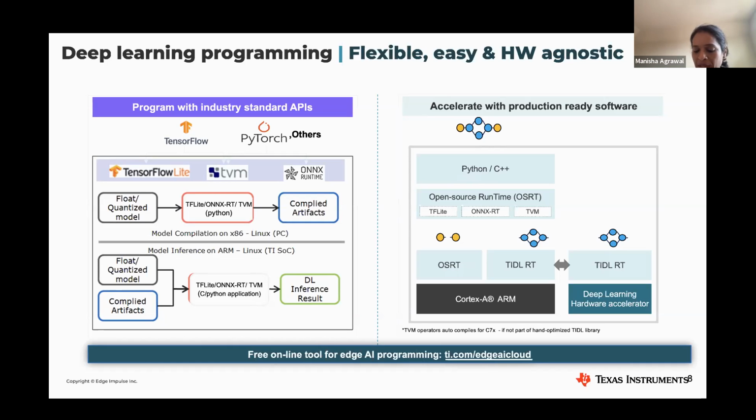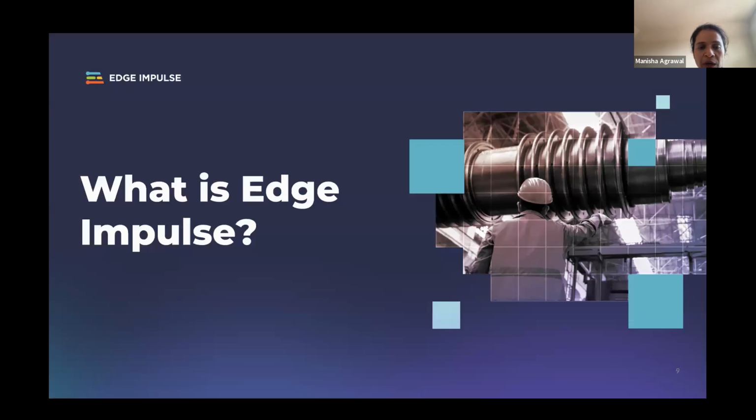develop within a few minutes. So with that, I would like to hand it over to Joshua to talk about Edge Impulse and how TDA4VM integration into Edge Impulse enables your development from non-intelligent product to intelligent product in under 15 minutes. Over to you, Joshua.